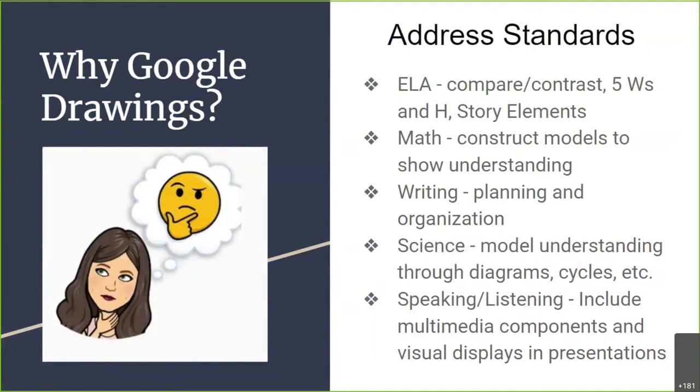But you don't always want to give a student access to 10 slides when all you want to do is a graphic design and use one page. And you can turn this into a PNG as well, where you can save it as a picture and insert it into a slideshow. So let's take a look. ELA, you can do compare contrast, 5 W's and H, story elements. You can create your own graphic organizers. Math, you can construct models to show understanding. Writing, you can use it for planning and organization. Once again, graphic organizers. Science, to create models, diagrams, cycles.